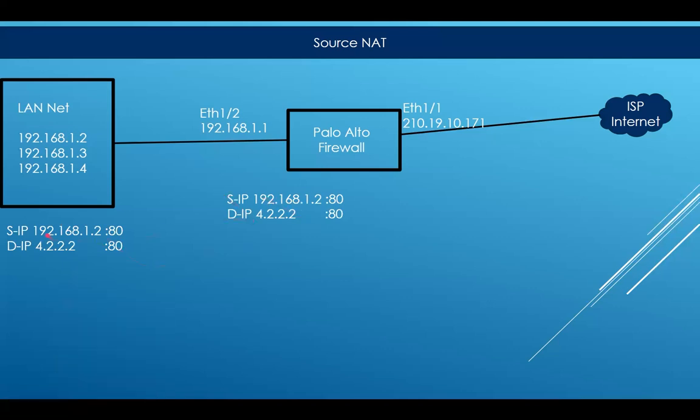Now our packet is forwarded from our system to the Palo Alto firewall. On the Palo Alto firewall, we receive this packet. Source IP address is 1.2, destination is the same. When the packet exits the Palo Alto firewall, your source IP address is translated with this public IP address, 210.19.10.11, but your source port is changed to 6787. The destination port is still the same, and the packet is received by the ISP, whatever your server has here.